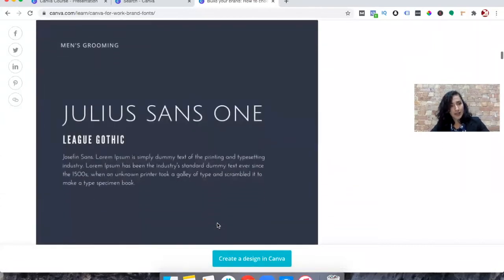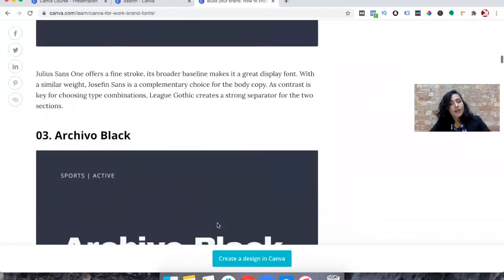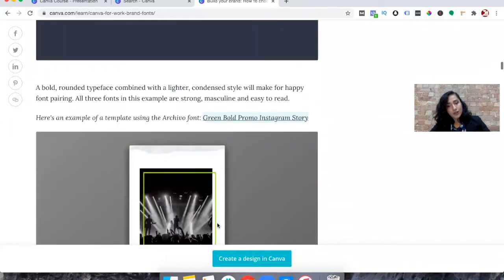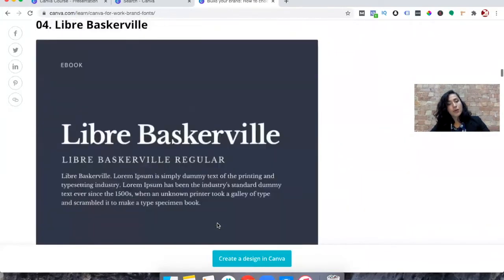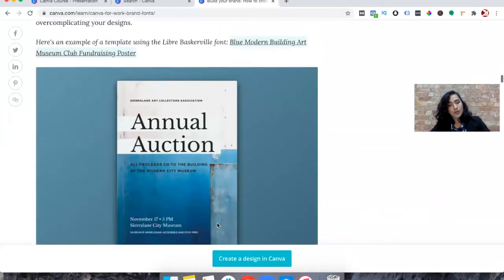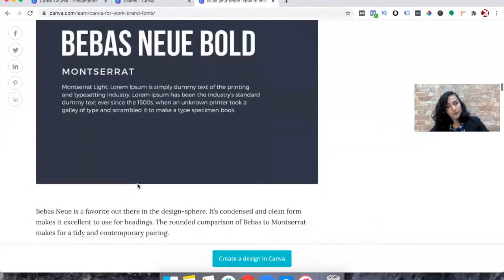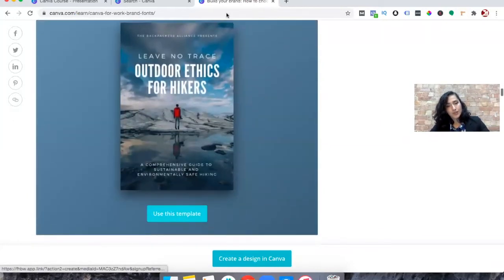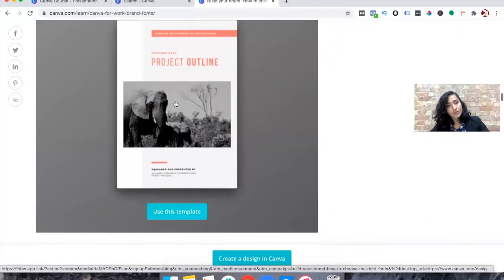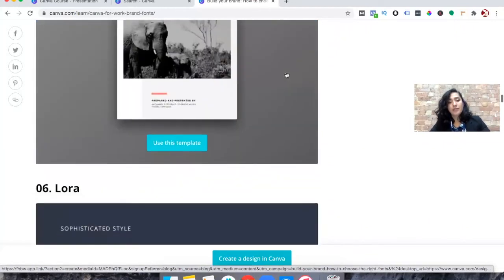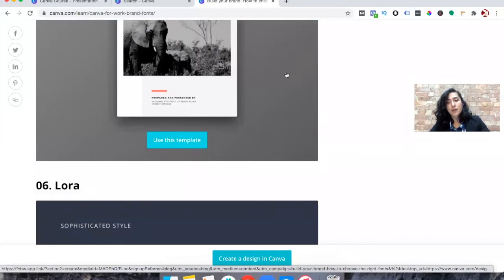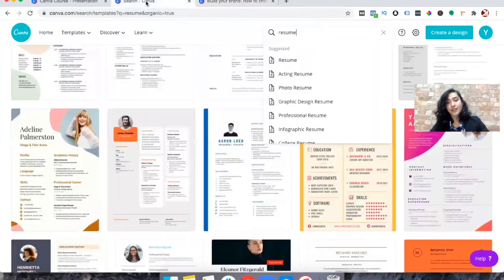There's this other one here. So you can have a look at all the fonts and pick one that speaks to you. So this is fashion and retail. That's what it can look like. So Canva, what they've done is they've already paired the fonts for you, which is fantastic.